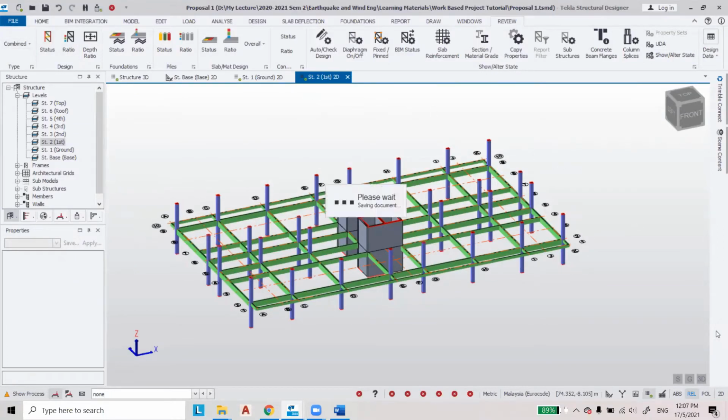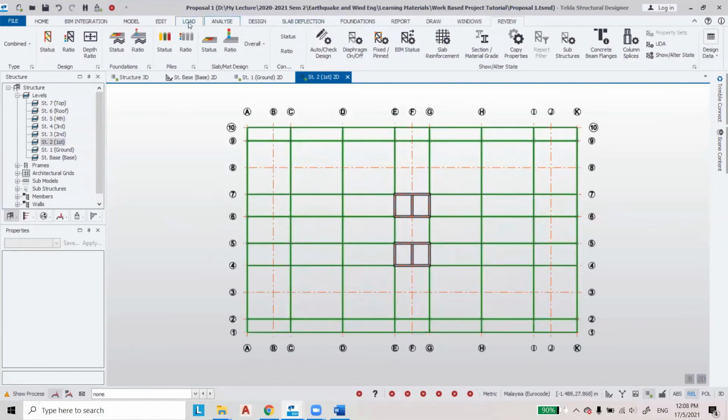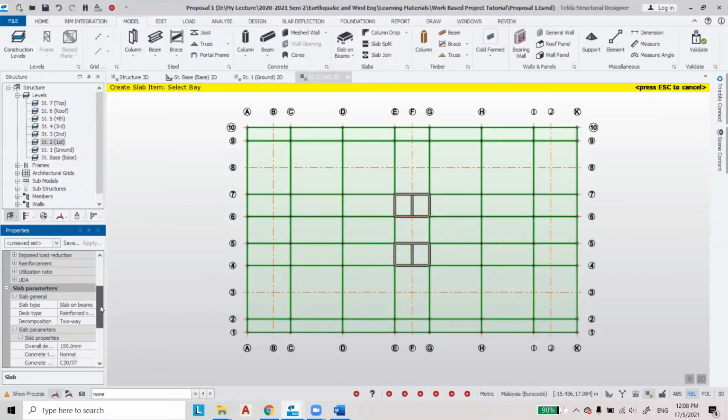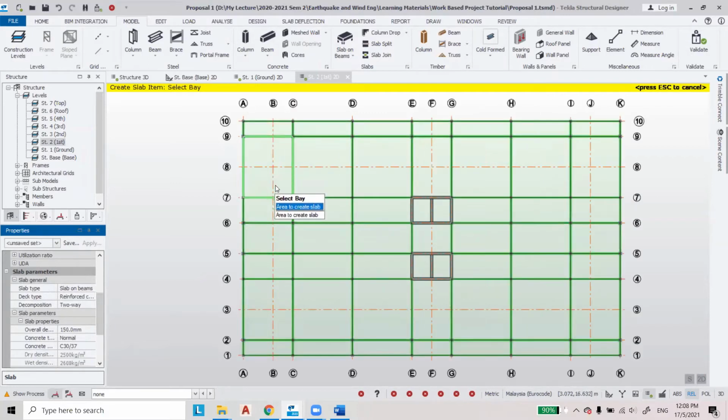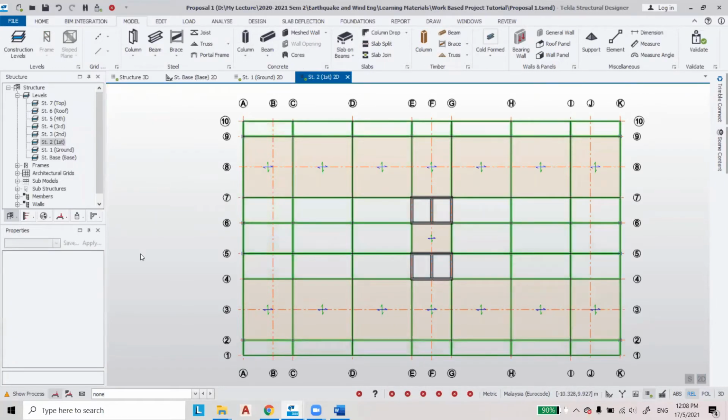Okay, and then we can go assign our slab. Saya rasa slab. Okay, so we can assign the slab. Yeah, similar approach with the ground floor. Go to new slab. Okay, two-way slab, 150, and then select. Okay. I believe you know how to determine between one-way and two-way slab.